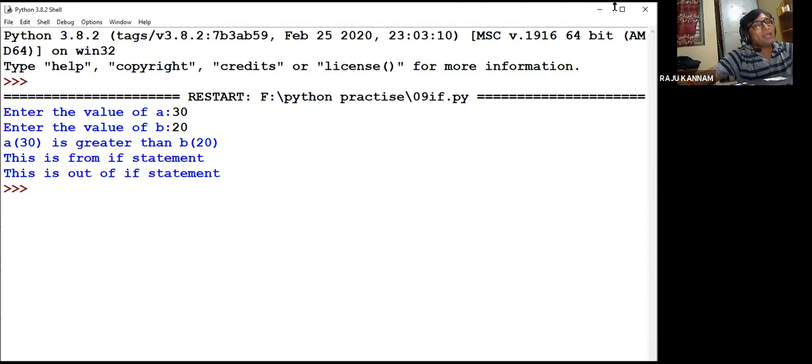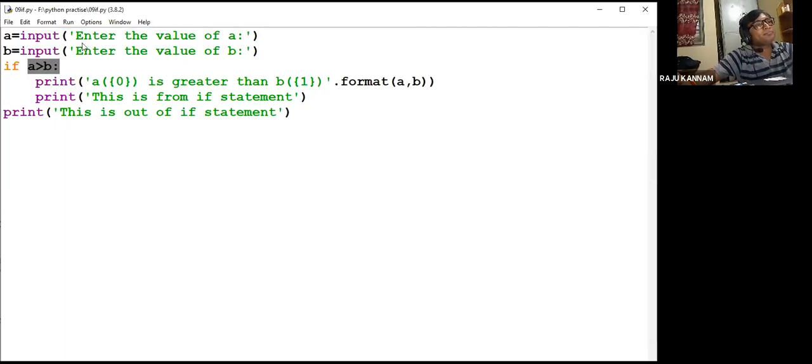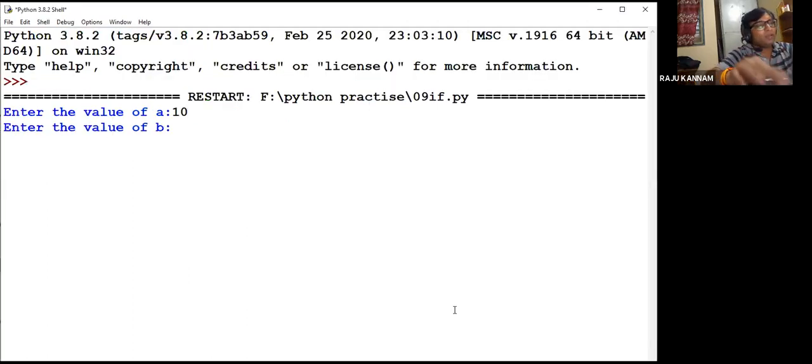Okay, now again I will execute. Okay, I'll close it. Again I will execute the program. This time I will give A value less than B value. Now what might be the output?